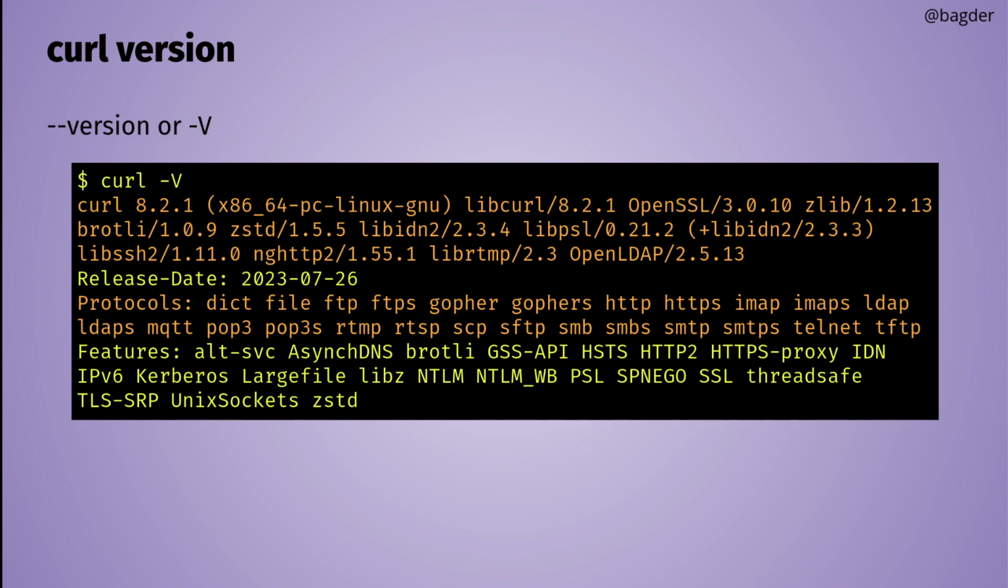Then what kind of protocols? Actually, these are URL schemes. So what kind of protocols does this version, your installation of curl, support? A bunch of them we can see here: dict, file, FTP, FTPS, Gopher, and so on. And then maybe the most interesting one in many cases is this fourth line called features.